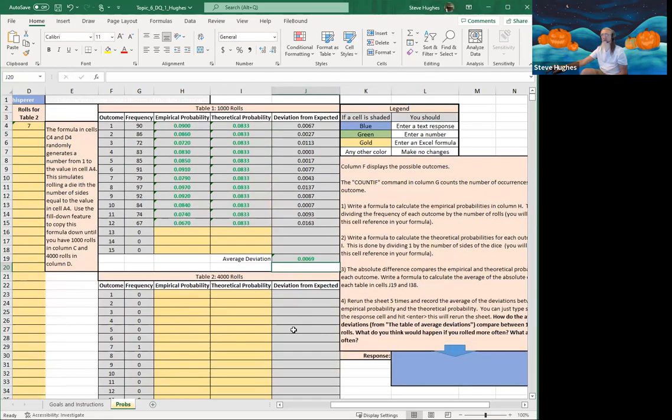Notice these deviations right here. Let me show you. Pay close attention to those, and the ones you get down here, pay close attention to the average deviation. And notice, is the deviation lower when I have more rolls? Is it lower if I have more rolls? And what do you think would happen if I rolled more and more? I'm going to let you guys think about that as you do this assignment.